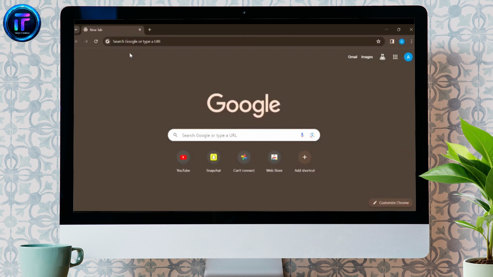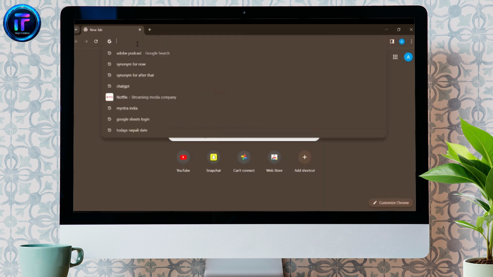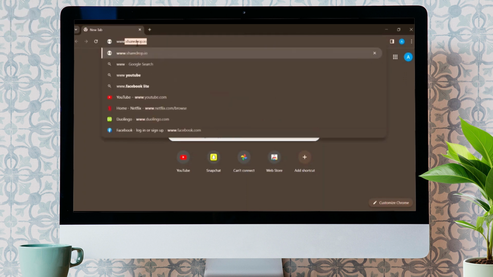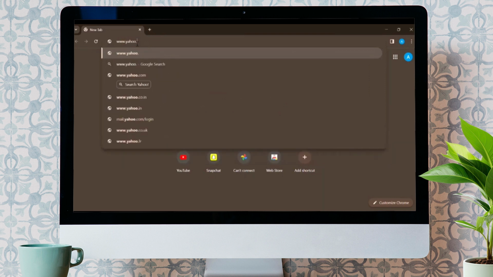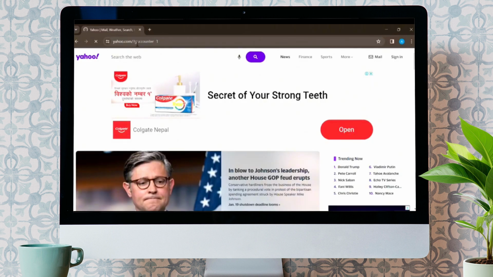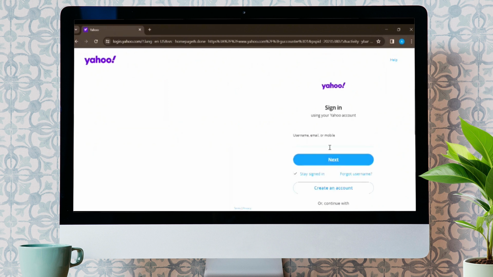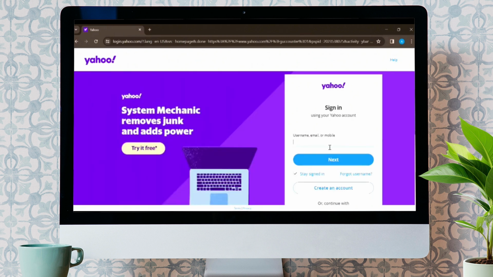If you are unable to retrieve your Yahoo email account, then this video is right for you. Firstly, go on any browser you have and search for www.yahoo.com. Now, this type of homepage will appear, where you have to click on the sign in button in the upper right corner. After that, enter your username or mobile number that is linked with your account.